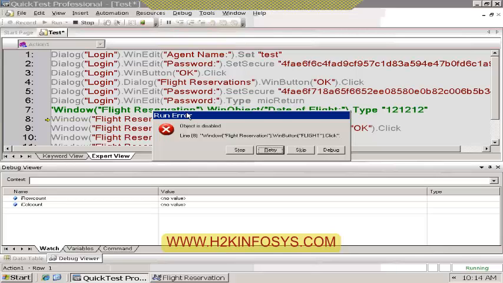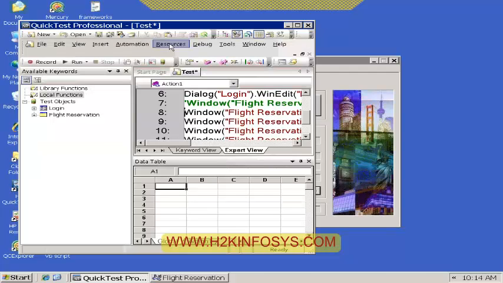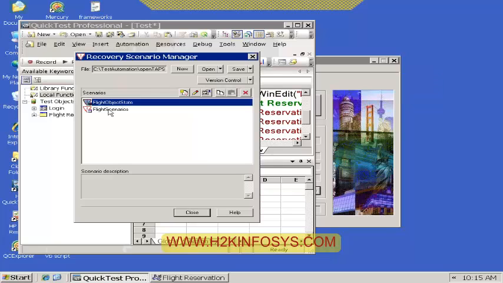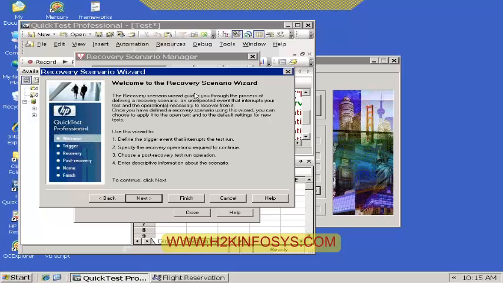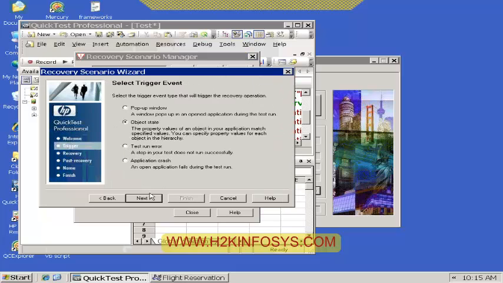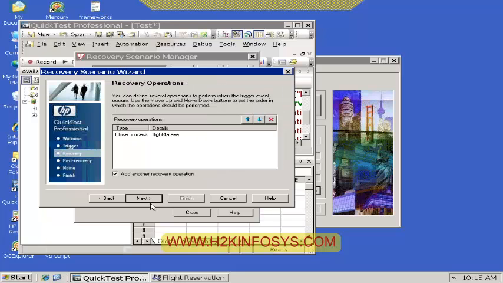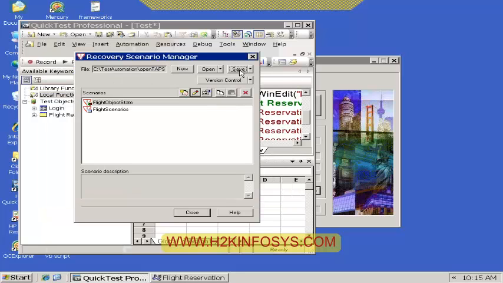Okay, I think we need to give this keyboard operation also because we want to click on this button. I think you missed that. Let me open that scenario. Okay, flight object state, and you can also edit the existing scenarios. So select the scenario, click on this edit button, and click next, and the special object state, so click next. So this is the scenario, and then I want to add a recovery operation. So click next, I want to handle this keyboard and mouse operation. So click the default button, and that's it. Okay, I added the keyboard operation also because I want to click a button on that error message.